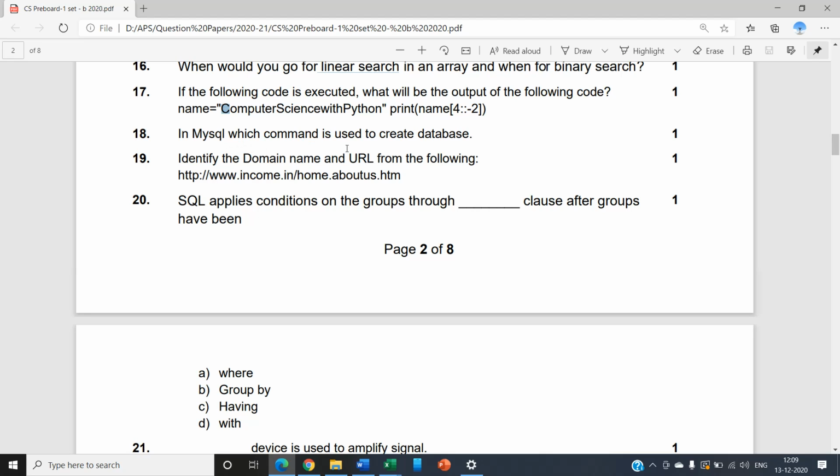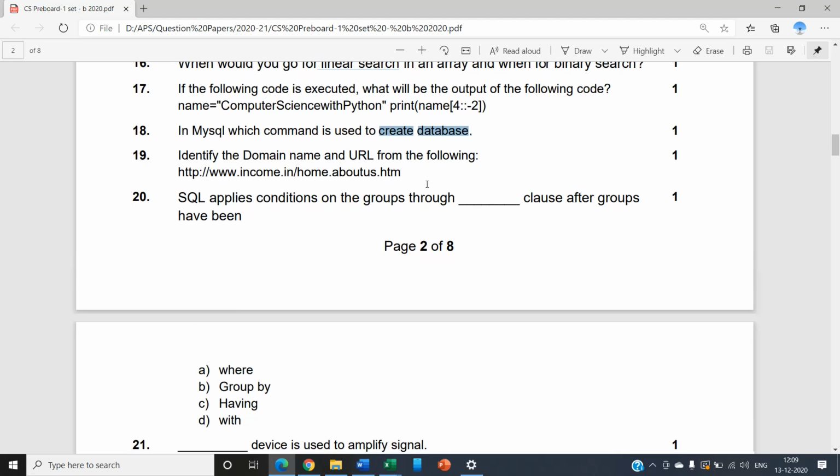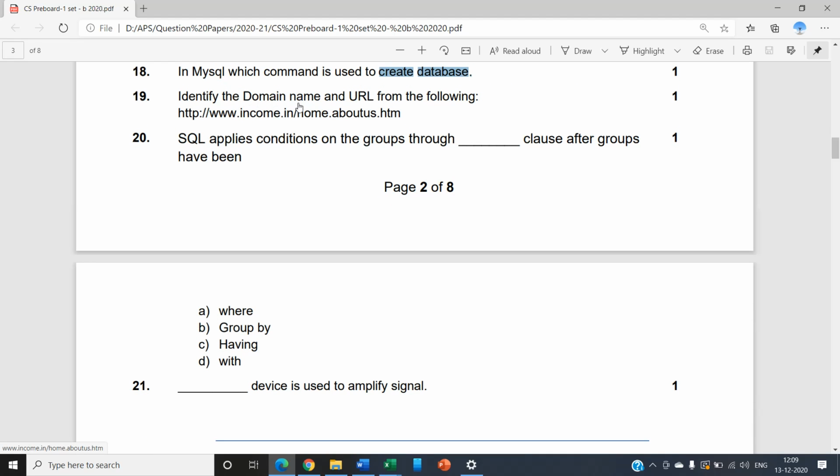In MySQL, which command is used to create database? Create database command is your answer, right? So this is very simple. Identify the domain name and URL from the following. So income.in is your domain name, and www.welcome.in home.aboutus.html is your URL. Actually, I should have used a slash here, but still the answer is this.